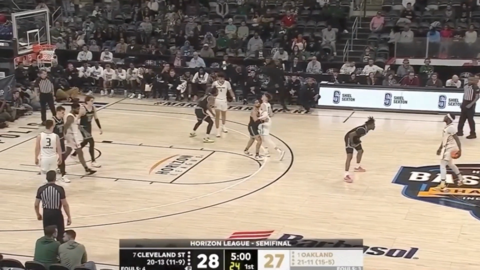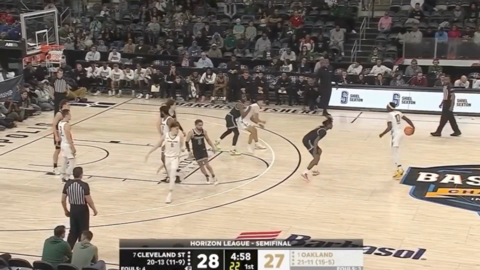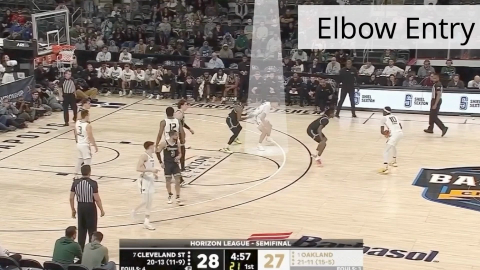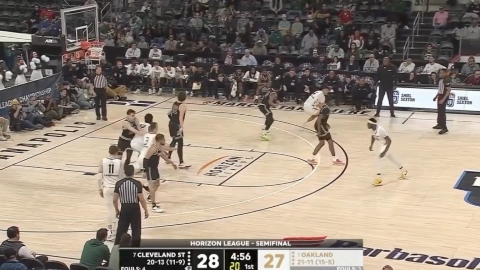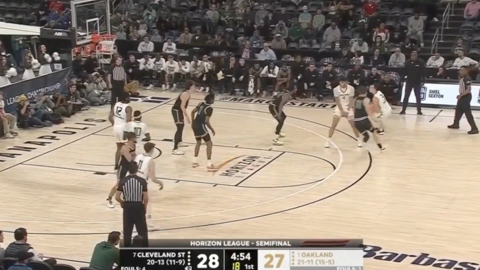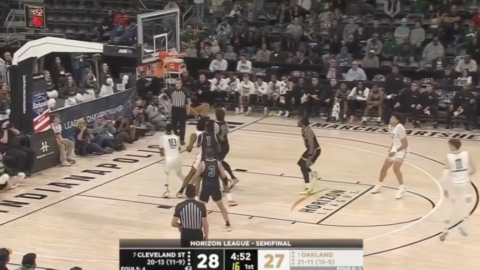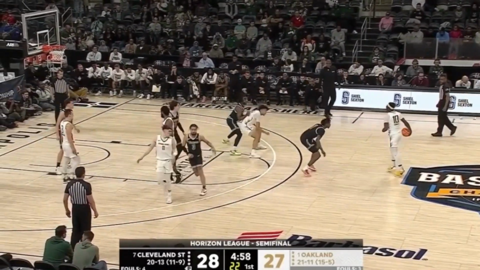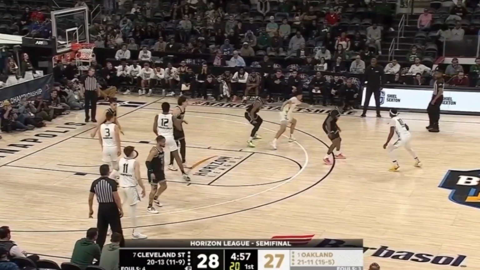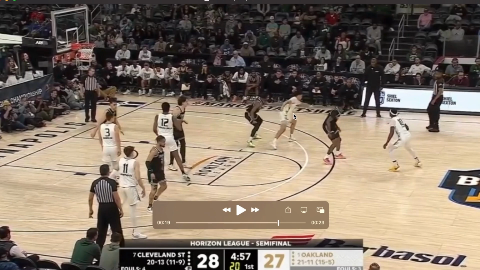This is one of the most unique actions you're going to see this season in college basketball by Oakland, who won this semifinal game in the Horizon League. It is called a sit action, and you see it a lot more in the NBA compared to college. A sit action is very similar to a zoom action. It's going to start with an elbow entry right here. Now I want you to watch number 12.